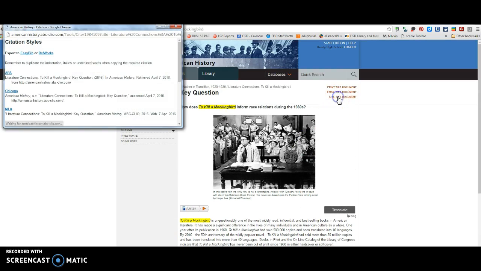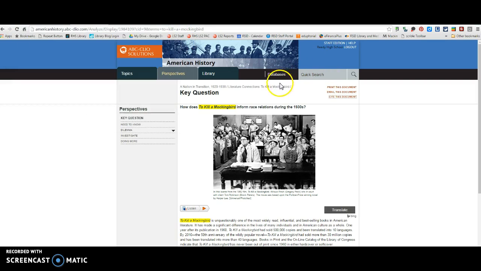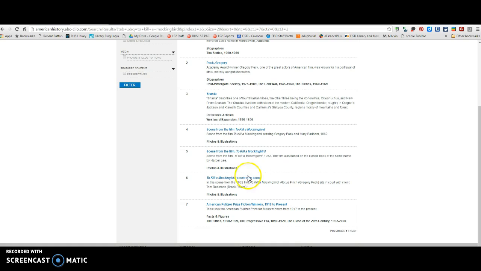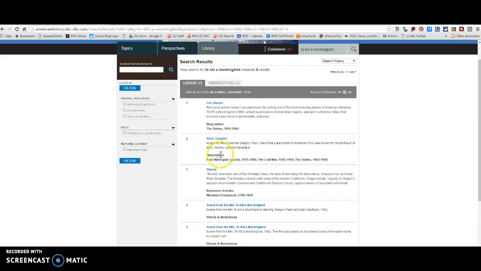You click right here on this Cite This Document and you're going to copy and paste this MLA citation right here into your Works Cited page. And then you can always go back and look at any of the other resources that are in here as well and use those.